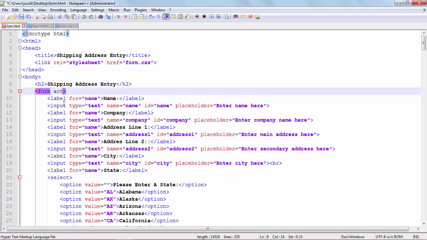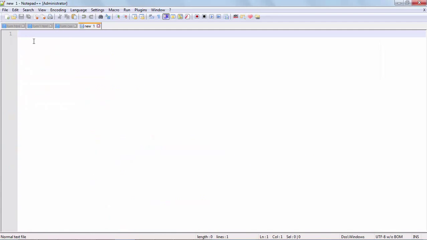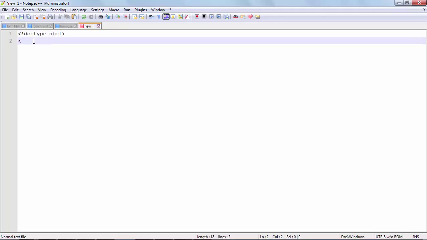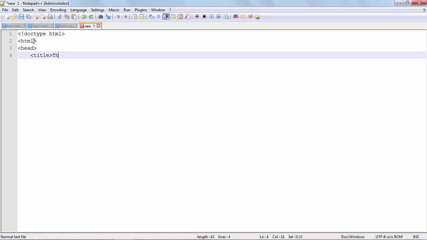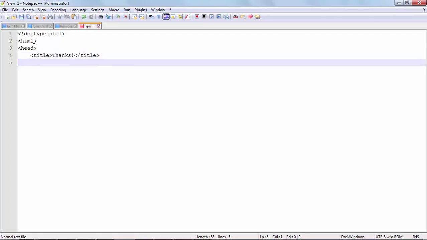So I'm going to say here, action equals thanks.html. Method equals get. Now, this isn't going to do anything until I make a simple little file called thanks.html. So I'm going to quickly put together a little document here. Again, you wouldn't typically make this another HTML file. I think this is going to work. I have never even tried doing this before, but I see no reason why it wouldn't.